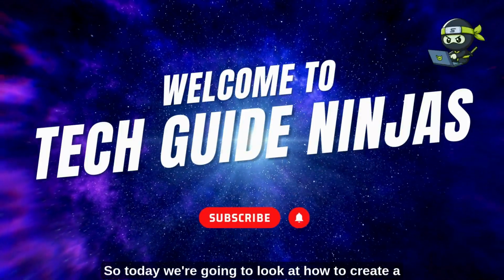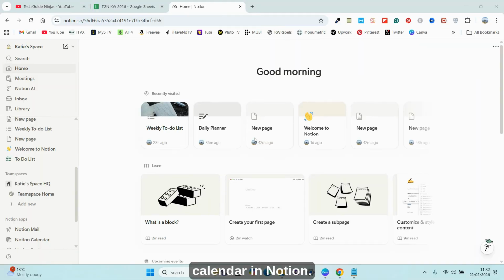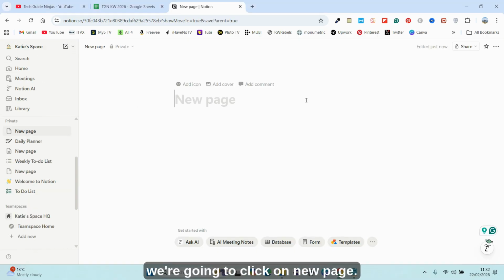So today we're going to look at how to create a calendar in Notion. So really simple, guys. Head to your Notion account. Then at the top on the left-hand side, we're going to click on New Page.